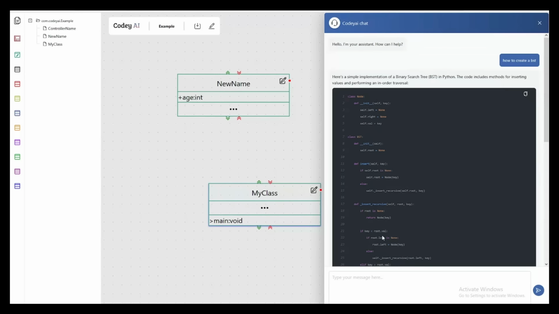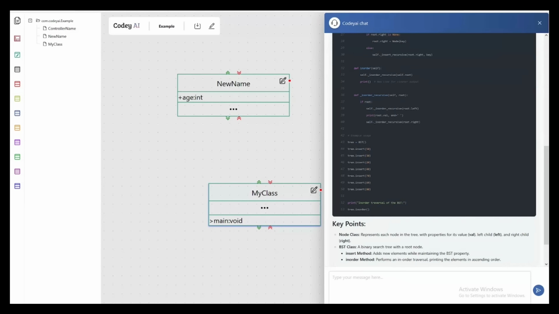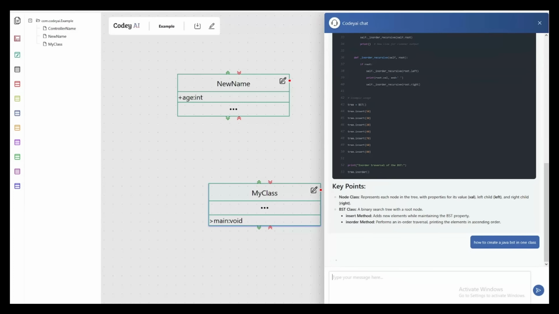So how to create a Java binary search tree in one class. So this means that we're trying to create an inner class for the node. And I will show you that one way is you can copy the given code, add it to a custom component, and that will create it for you as a placeholder. You can change it as we've seen.